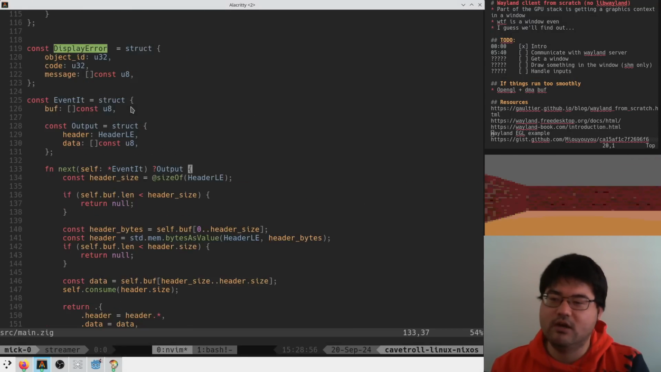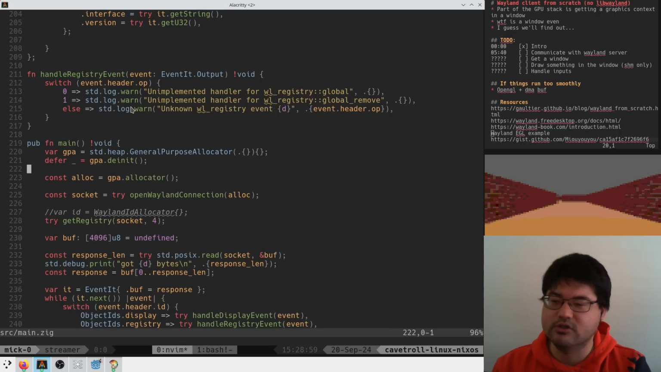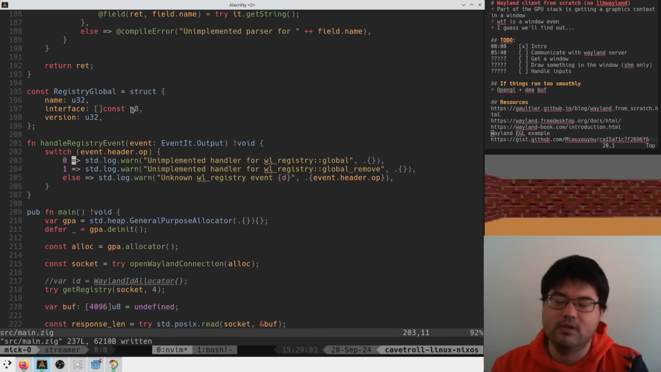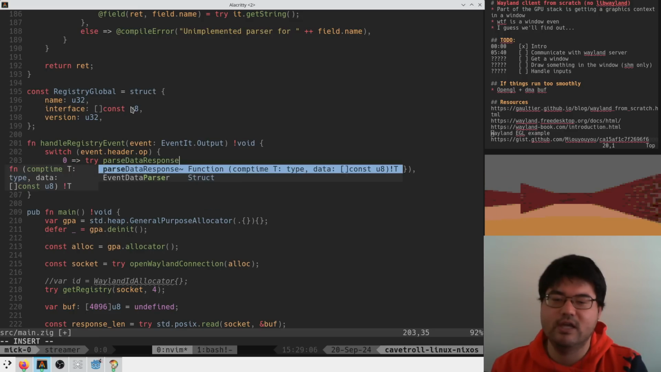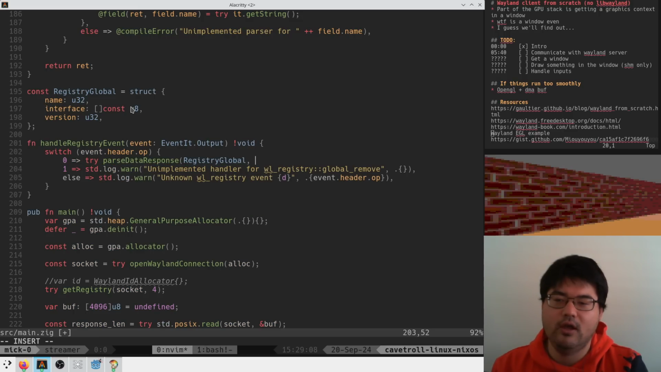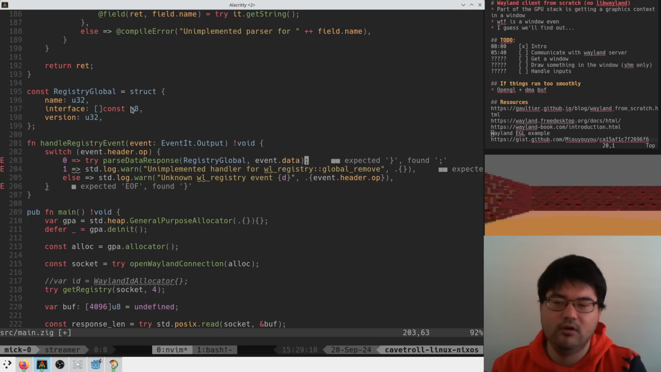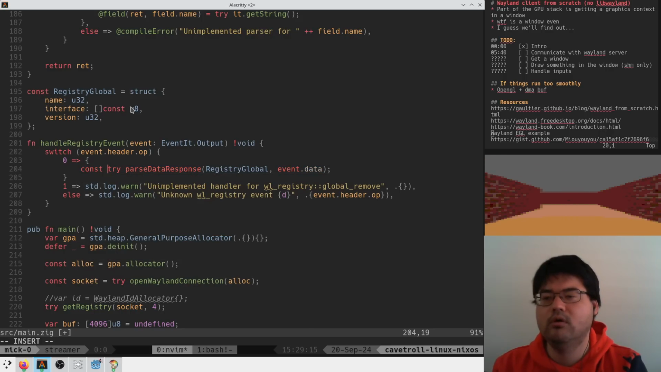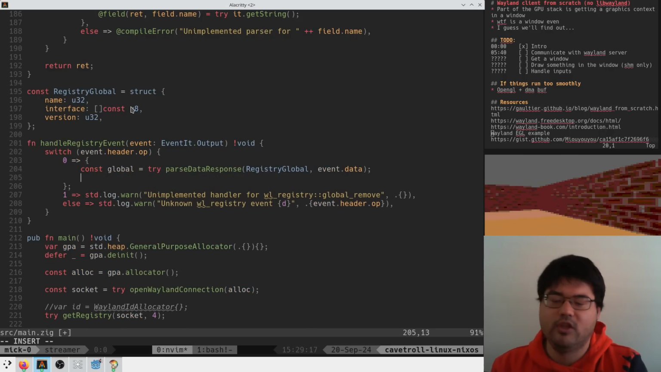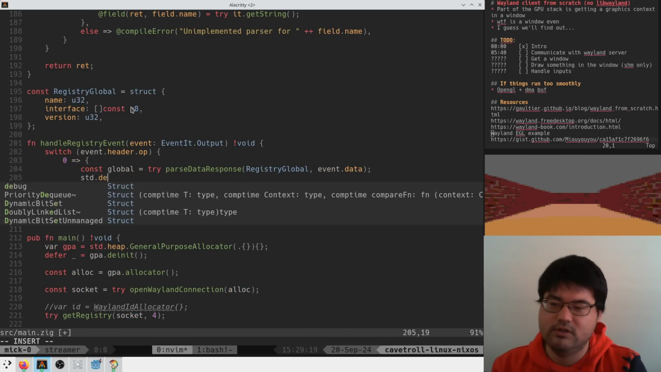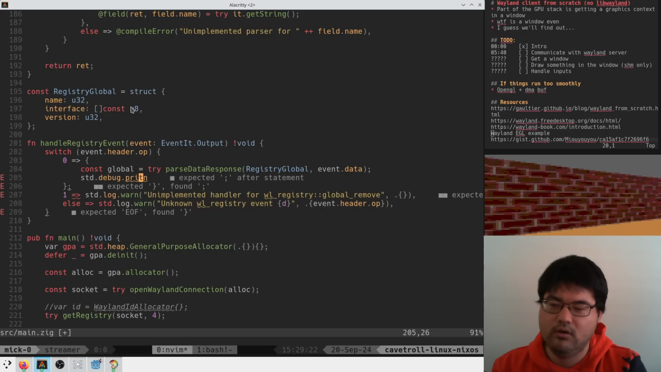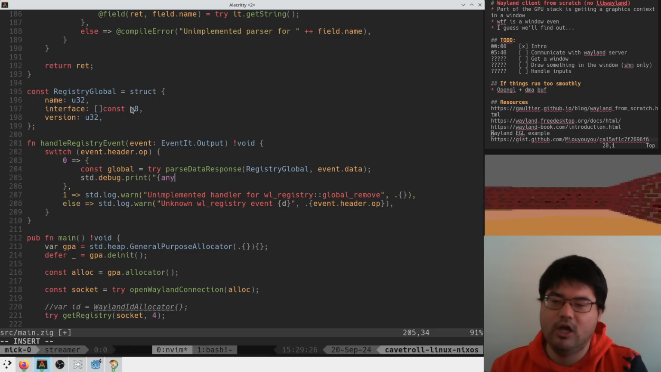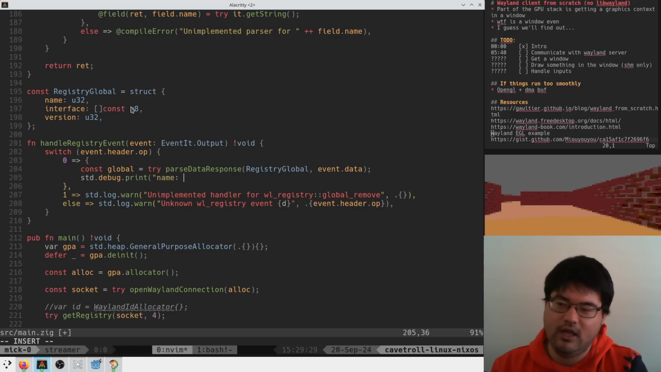Because now all you have to generate is like the data types of these structures, which is kind of fun. Okay, so here we should be able to try parse data response registry global as well with event data. Probably put this in squiggly brackets. And can we std debug print what we got?